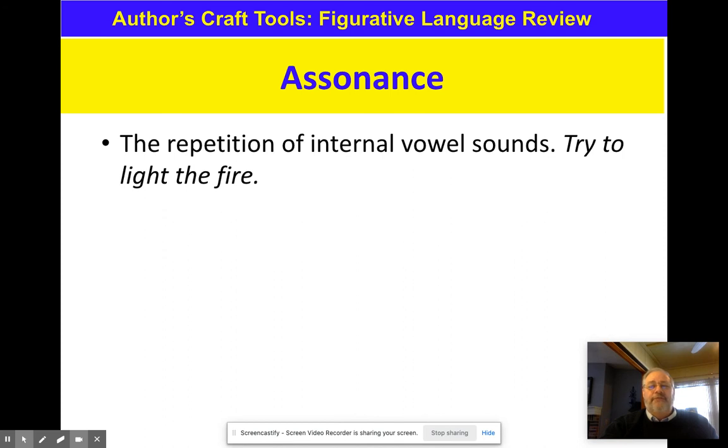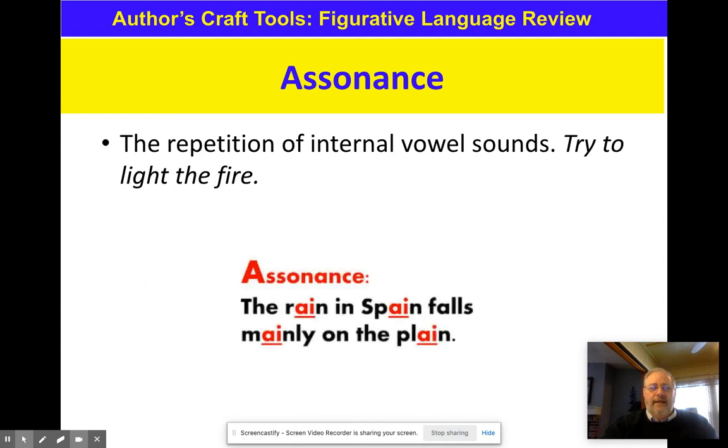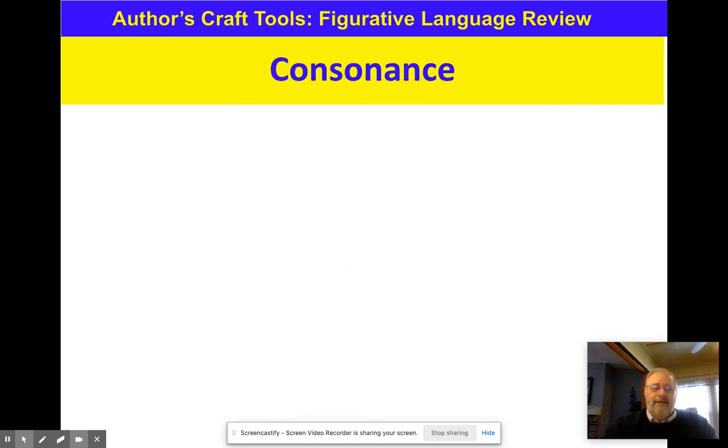Assonance. The repetition of a vowel sound. Try to light the fire. So we got a vowel sound I. The rain in Spain falls mainly on the plain. That's kind of a common one.